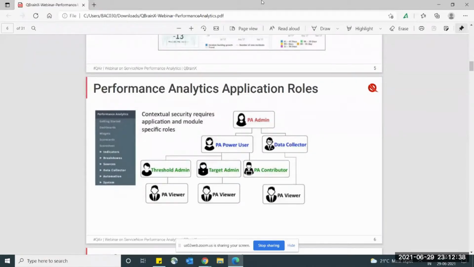You can see above the PA viewer there are the roles called threshold admin, target admin, and PA contributor. Threshold and target admins are allowed to create thresholds and targets for particular indicators. PA contributor can really change the scores of the indicators. I will explain what scores are as we move forward. Just remember what a contributor is: a contributor is a person who is mentioned in a particular indicator.